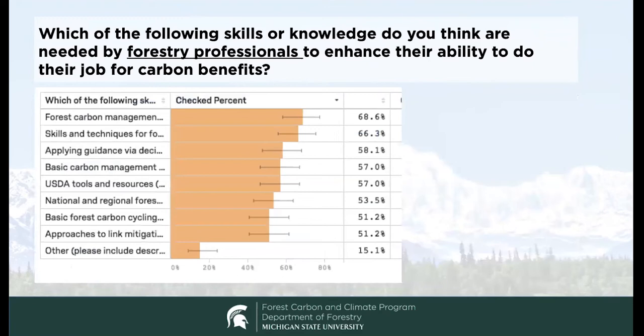And then here we were asking, what do you think is needed by natural resource professionals to enhance their ability to consider carbon benefits? And here the takeaway was that people that are already natural resource professionals were pretty hungry for more advanced management and technical skills. So we wanted to make sure we had the technical and management skills in the course, but we also wanted to boost their capacity to communicate some of the more basic science and core principles.